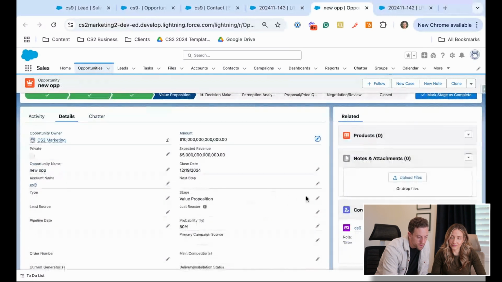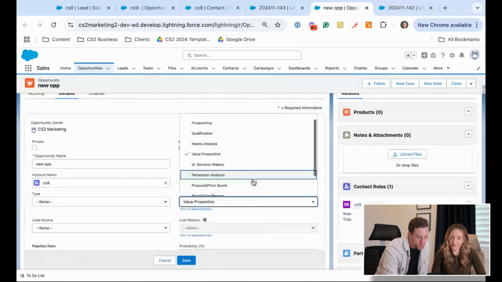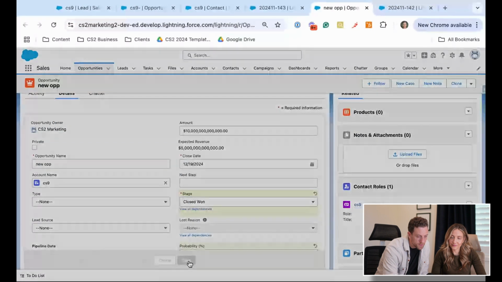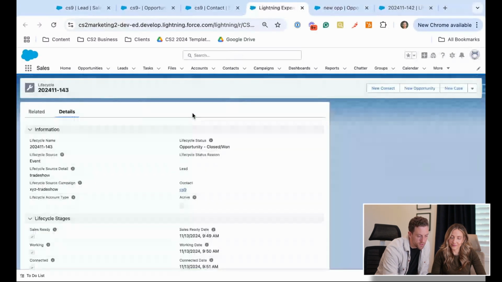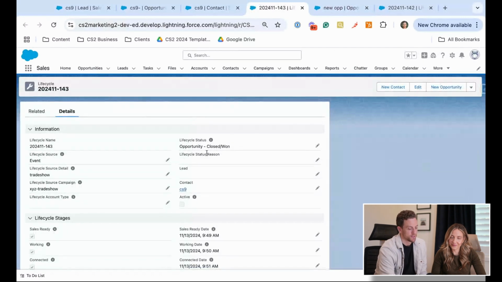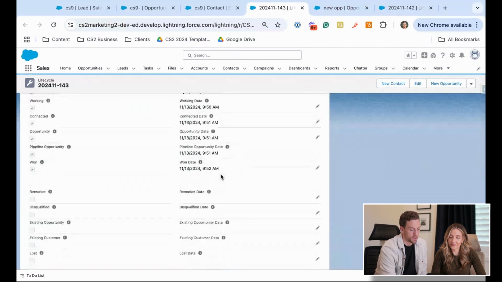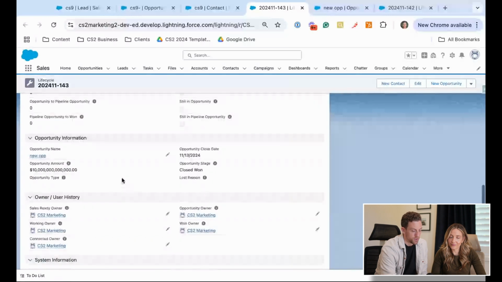Let's go here. And it's closed won. We just won a $10 billion opportunity. Now the lifecycle status is set to closed won. We've got a close date. We've got the opportunity information.